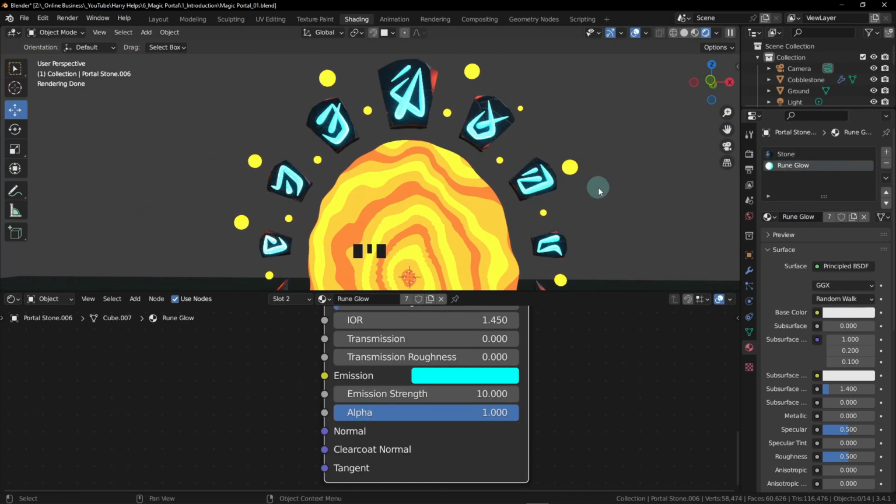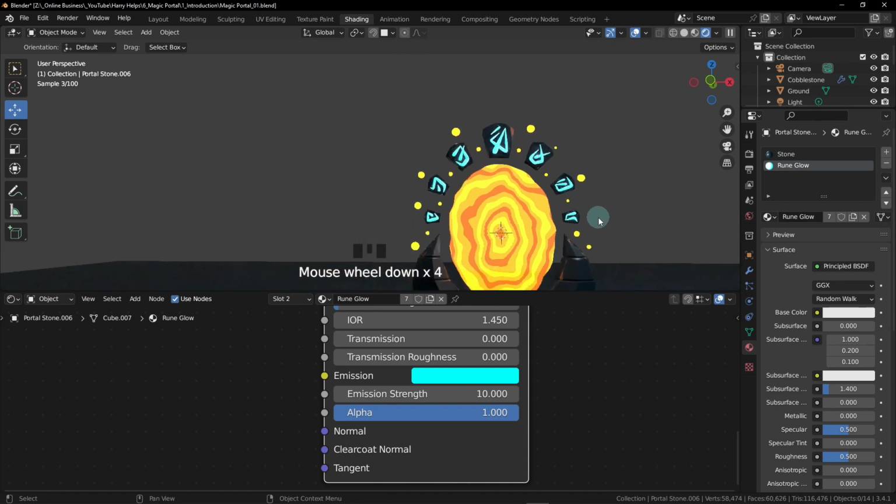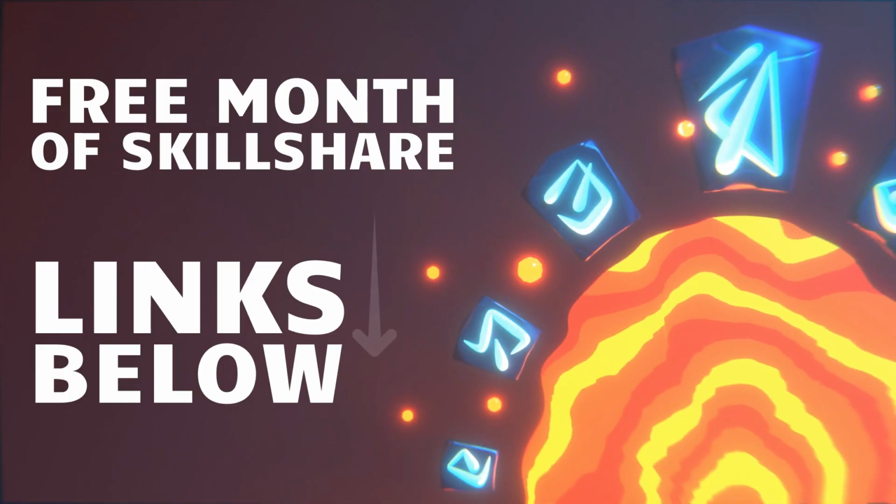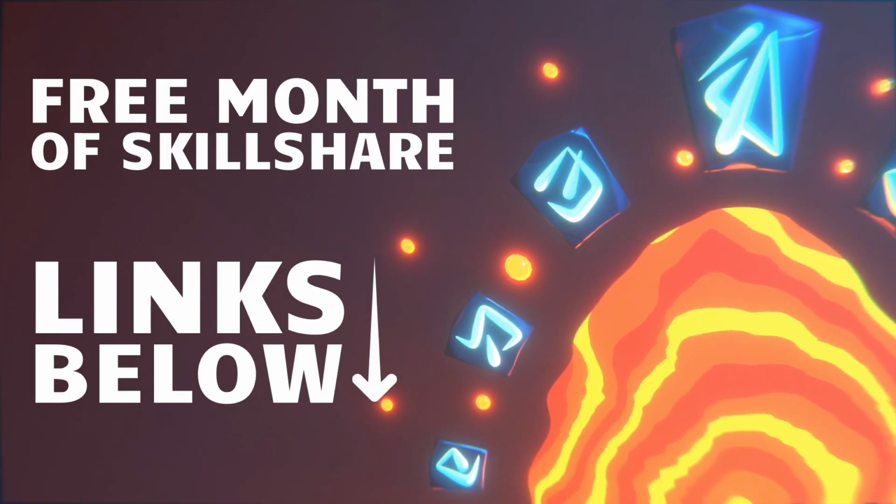Okay, so we're done applying the Rune Glow material to each one of the portal stones. At this point, we're done texturing our scene. In the next episode, we'll be setting up our camera and lighting the scene using volumetrics. I'll see you there.